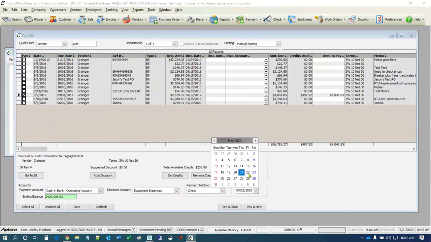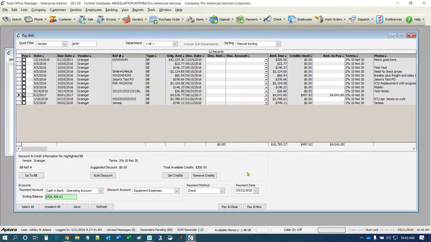Finally, your payment date. You can pick a different one if you want to. Then you can click Pay Anew so that you can pay another vendor. I like to pay one vendor at a time. Or you can hit Pay and Close if you're finished. Generally, though, I like to pick all my vendors, pay them all at once. Then I do Pay Anew, and I do another vendor, and I just keep going until I'm finished.